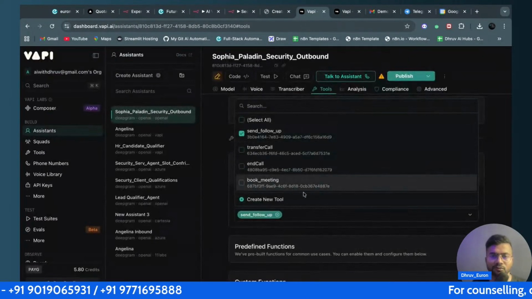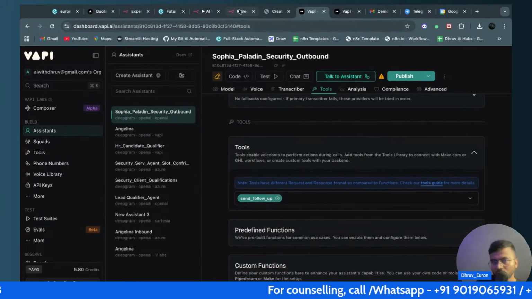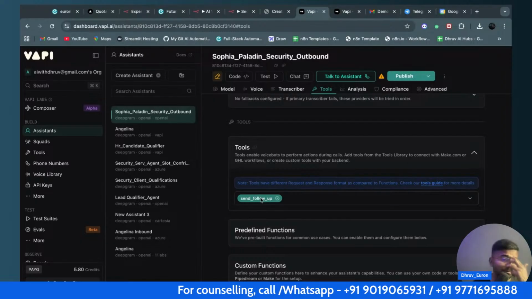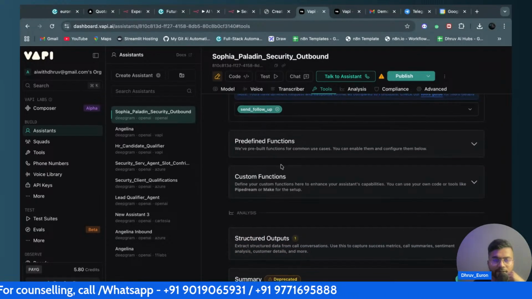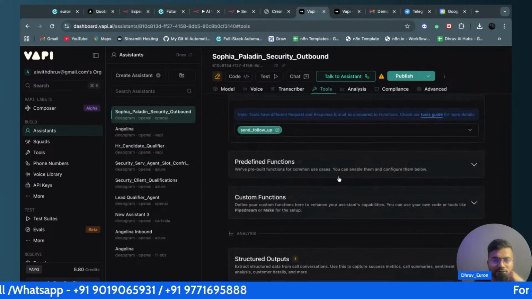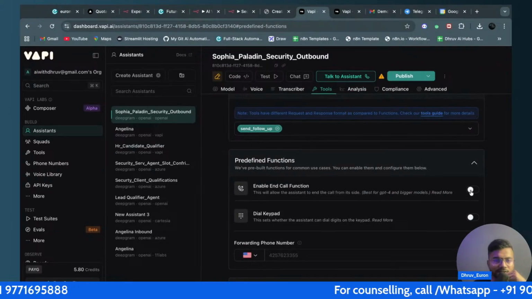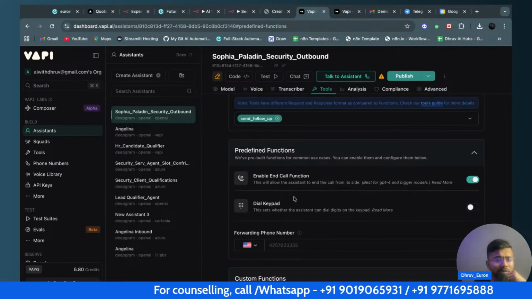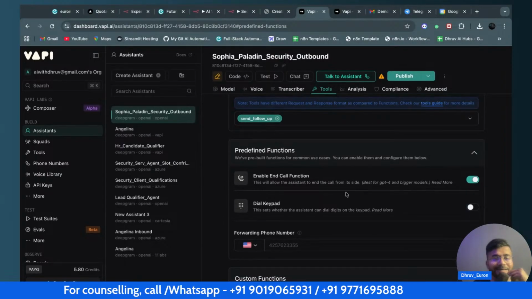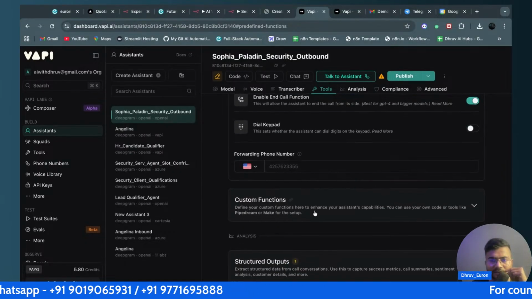So once this tool is configured, why we have added this tool: so it can go into your n8n and it can book a meeting in real time. That's why it is being set. Fine. And then predefined function and all, enable end call function. You can enable or disable it, up to you. This will allow the assistant to end the call from its side. Sometimes if you want your assistant to close the call, that can be done.